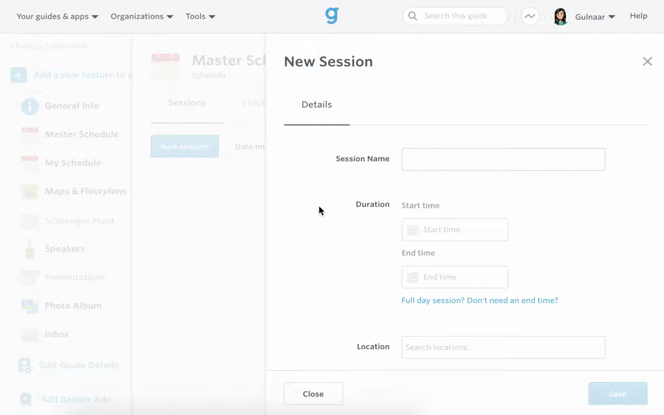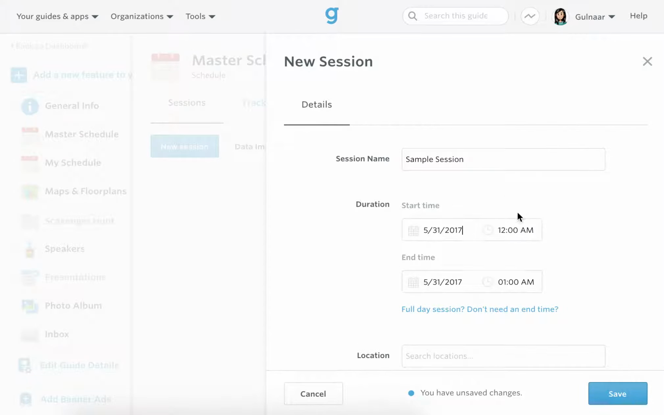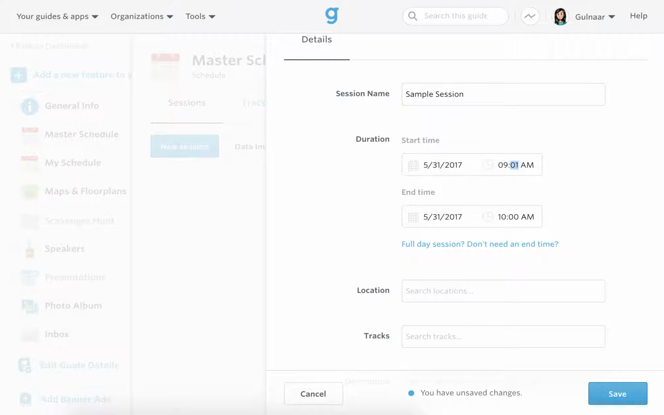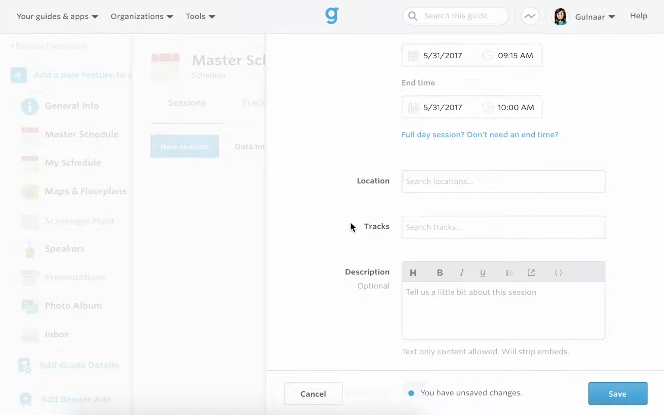This will take me to an editor screen where I can put in my session name. I can set the date and time for my session, and you can type with your keyboard. You can use your arrow keys to manipulate the date here. It's up to you. So I'll set a time. I can set a location if I want to, and then we see there's this tracks field here.